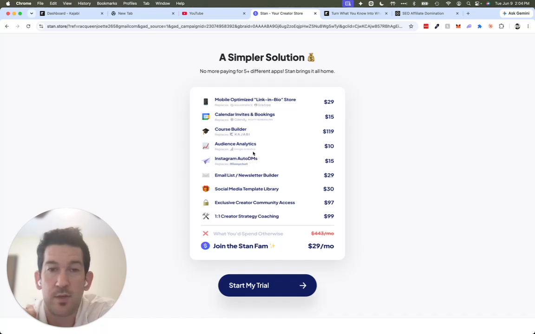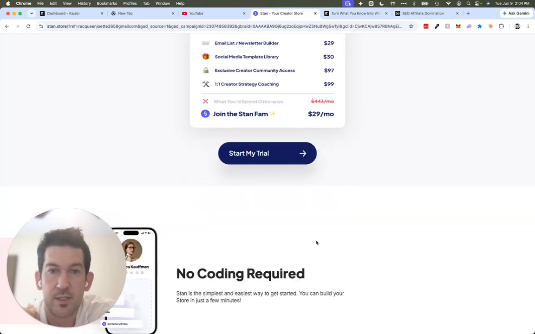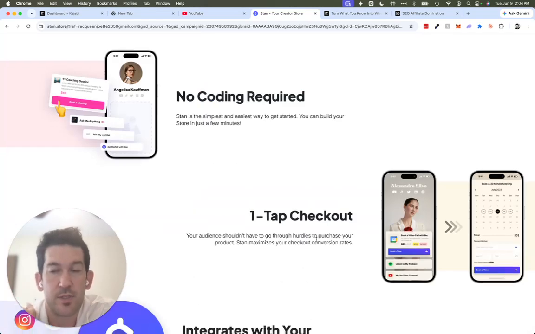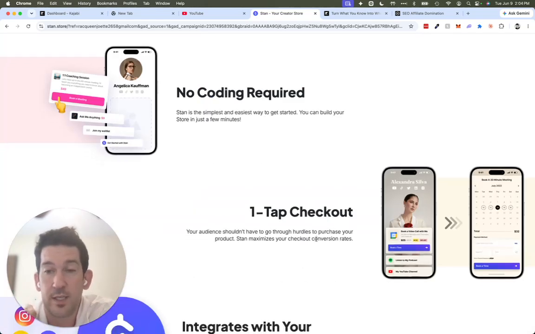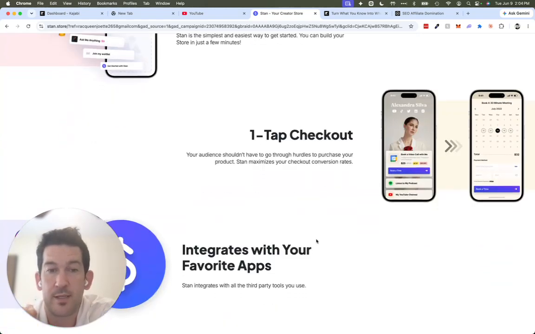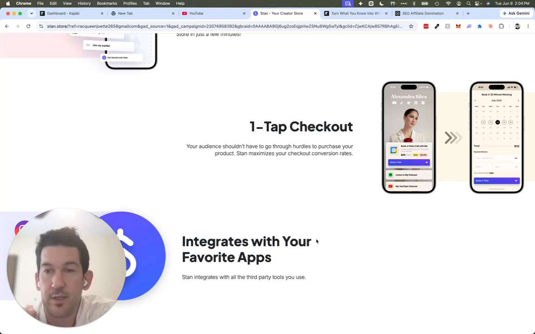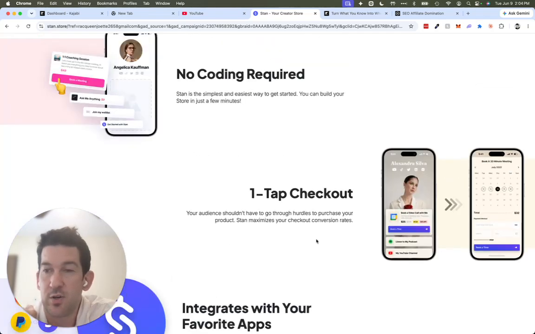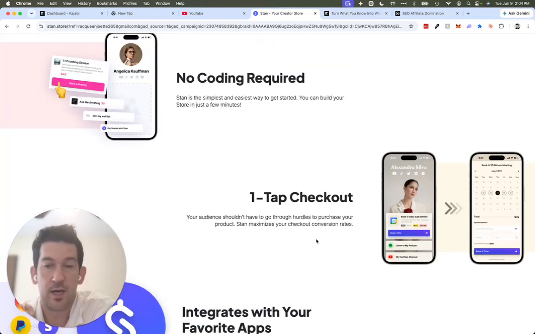It shows some of the popular tools that it replaces. They actually mention Kajabi and some of these other features as well, all rolled up into 29 bucks a month. So it's less than $1 a day, which is ridiculously low to start out with. That's a couple hundred a year, just to get started in the first 30 days.